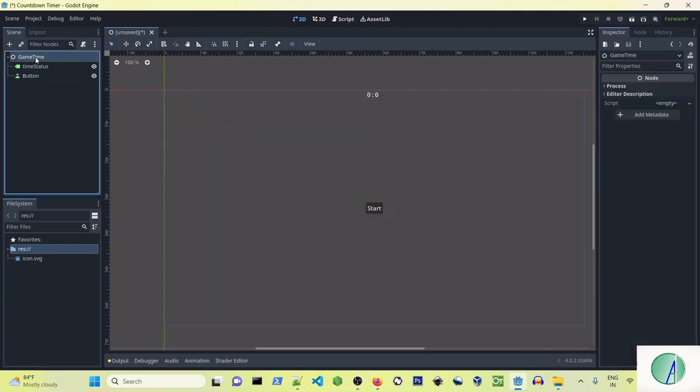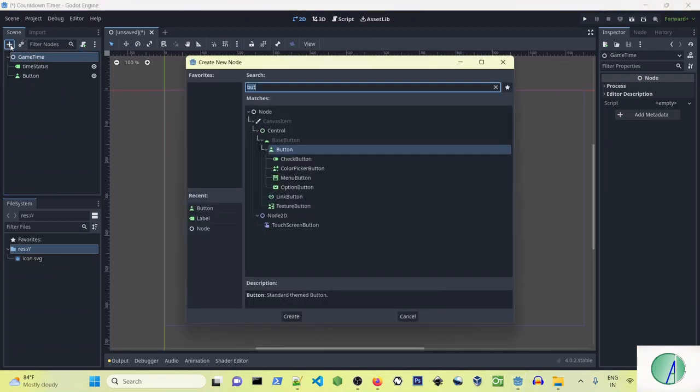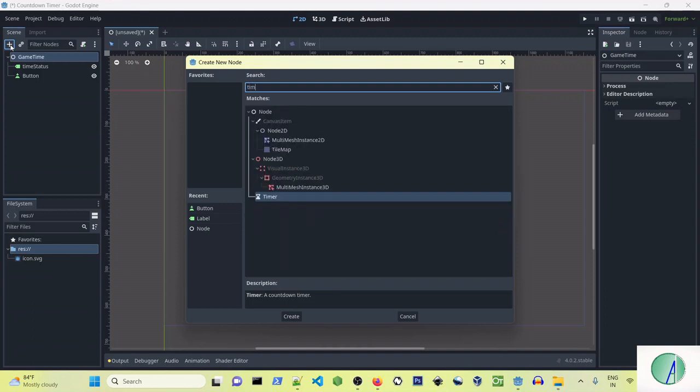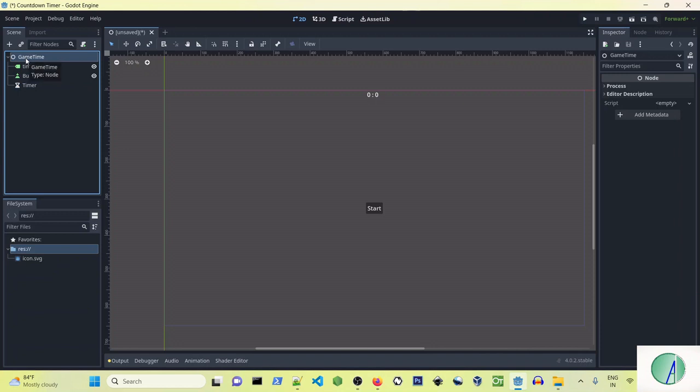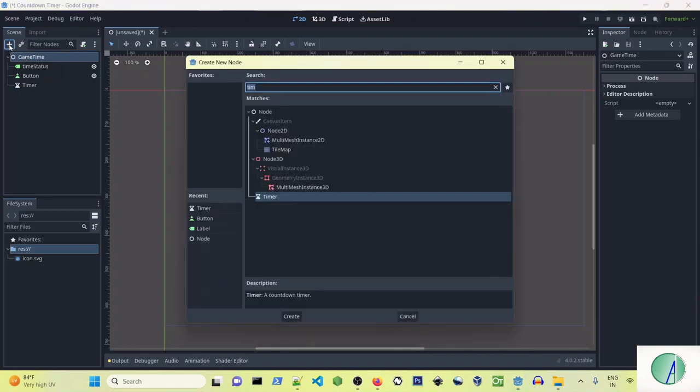Click Game Time node. Add Timer node. Click Game Time node again. Add Confirmation Dialog node.